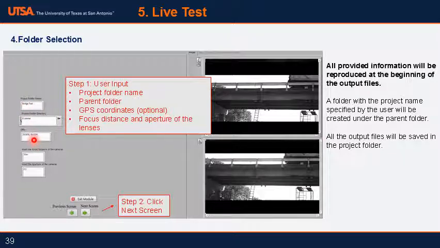Optionally, you can add GPS coordinates of your site or something like that. So if you want to remember where your site was, you can enter these. And for a pre-calibrated system, the camera information will be there automatically. Now, any information you enter here, GPS and things like that, will be reproduced in all of the output files. I'll show you where that is. So if you enter GPS and things like that, when the system produces the XYZ coordinate files, that information will be in there. So once you enter all this, you click the next screen.